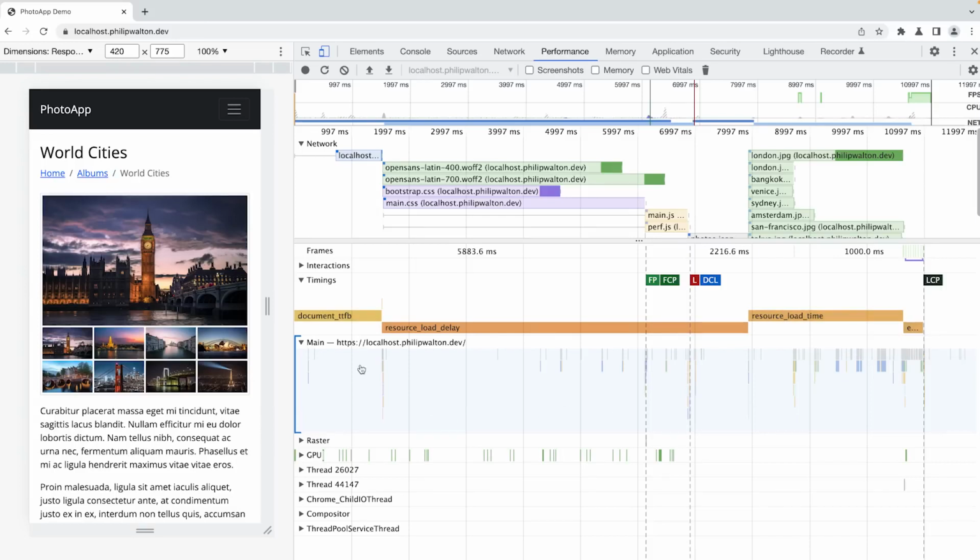Remember that the goal is to be spending about 80% of your time loading the main document and the LCP resource, which are the 2 timings here on the top row, and then less than 20% of your time in the load or render delay portions, which are here on the bottom row. As you can see from this trace, we're spending most of our time in the resource load delay portion, which is a problem, so let's fix that.